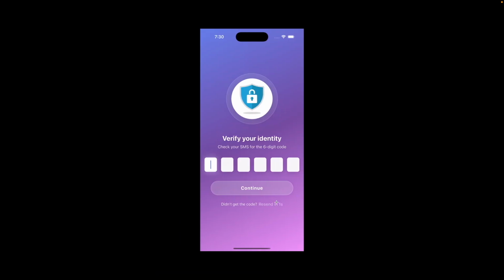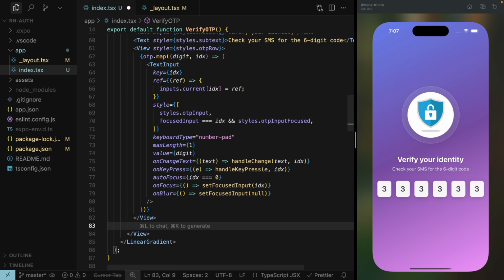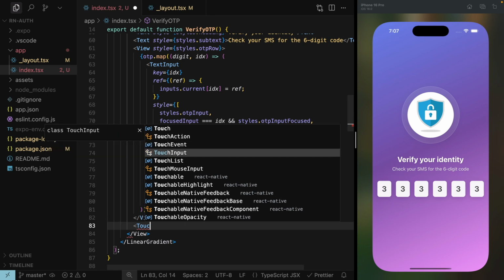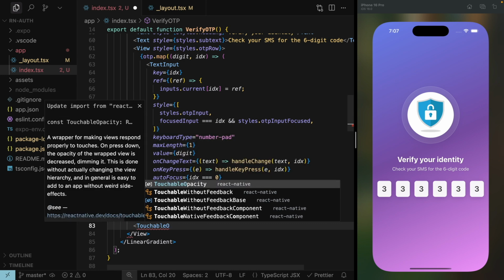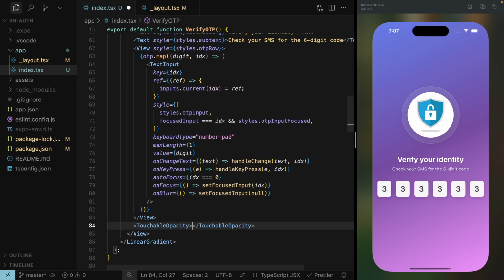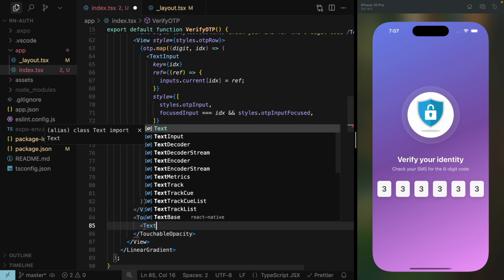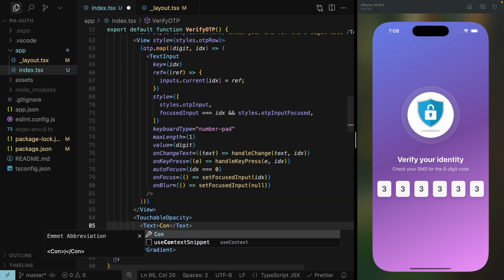Now move to the next component, which is a button. So let's make that button quickly. I will create the button under my OTP row view, and I will use touchable opacity for this one. So touchable opacity from React Native, and inside here I will use text. So let's say text from React Native, and simply say continue.